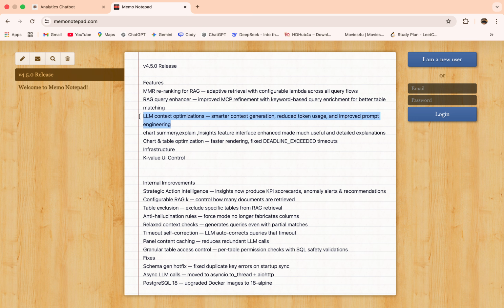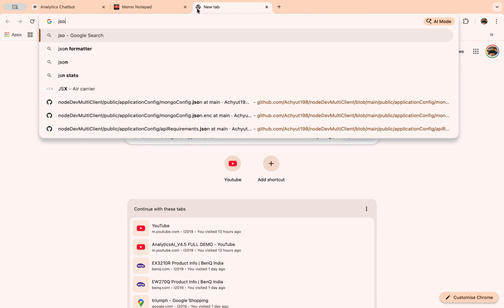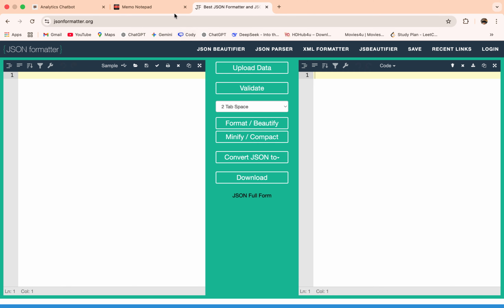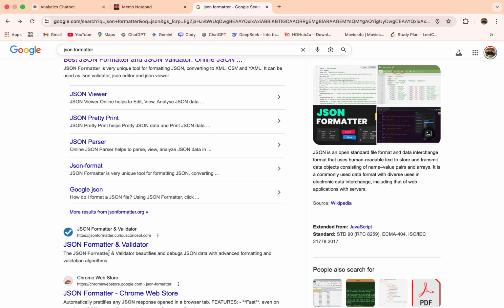There is one more thing added: LLM context optimization. What this is: when we provide context to the LLM, there are usually multiple formats for the context we provide. It might be JSON, and other formats are also there. But the thing is that there are some special characters. Let me describe this to you. Suppose I took you to a JSON formatter and showed you. There is no sample JSON, right?